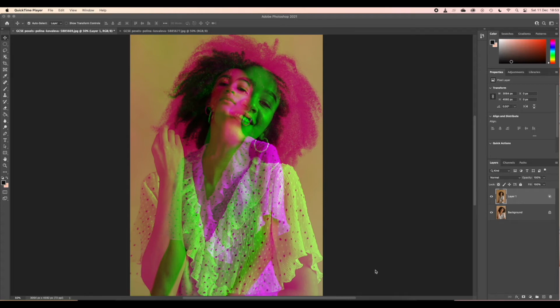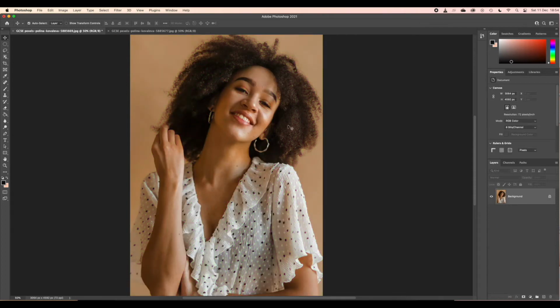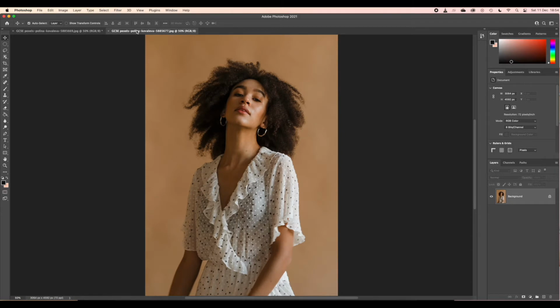In today's video tutorial, we're going to be creating a double exposure using color channels like we have in the image in front of us. So what you can do is you can download the start images from the description box below. So I'm just going to remove this layer here, and here we have one picture of the model, and then the second download image is this one here.